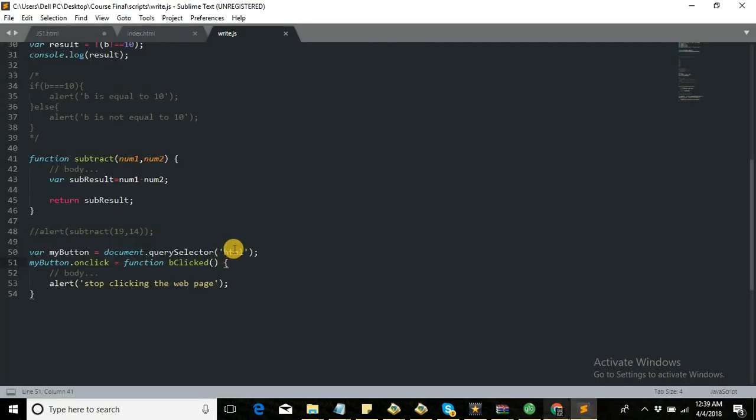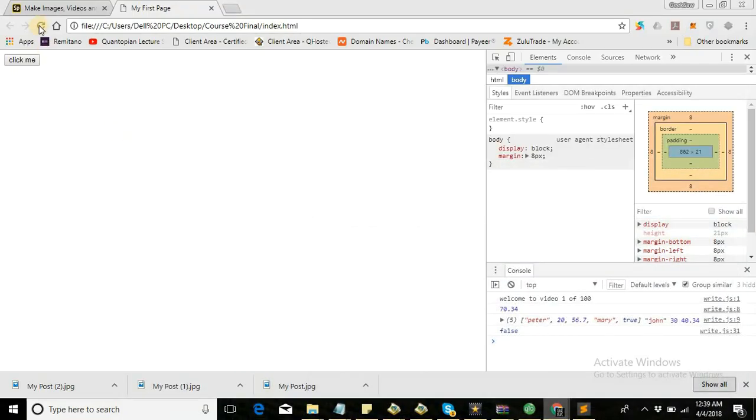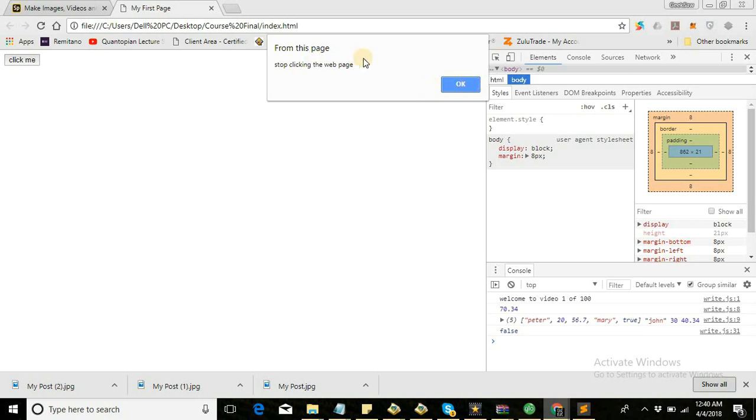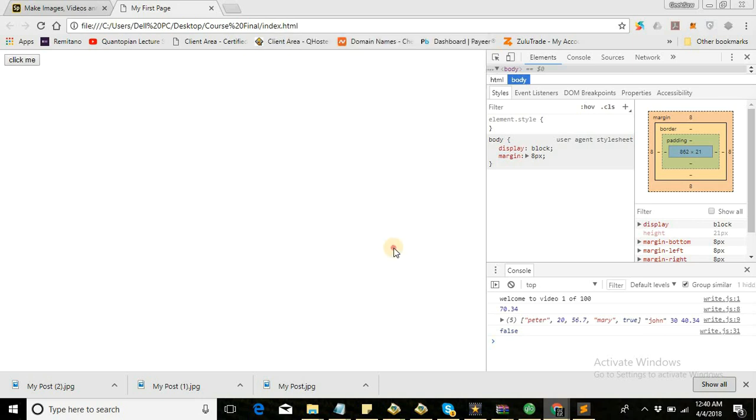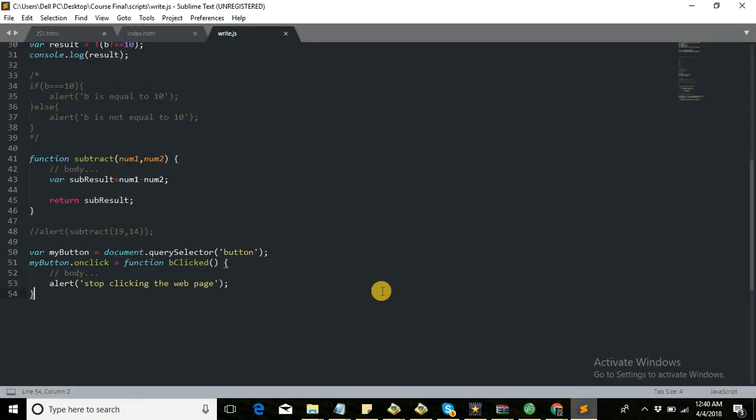Now if I take button here in place of HTML, you see that we only get the alert when we click the button. I'm clicking all over here, I'm getting nothing. But when I click the button, you see the alert stop clicking the web page. So basically you can play around with the event function, which will allow you to listen for actions on the web page.